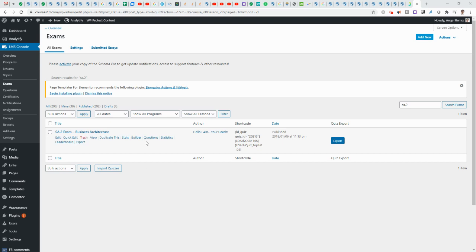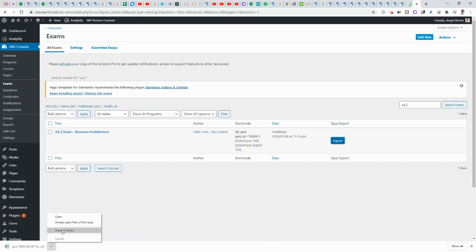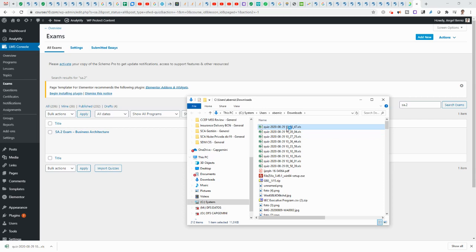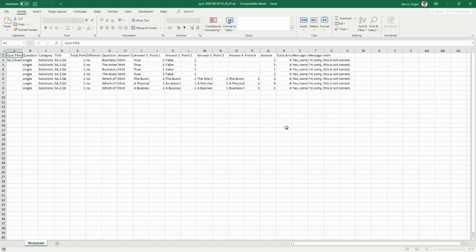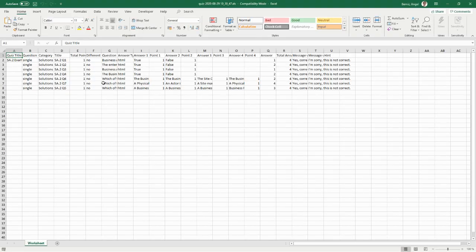So let's see, for example, this one. This is from the Solutions Architect Lesson 2, the exam, right? The exam of the Lesson 2 of the Solutions Architect course, right? And these exams, they are created with an Excel file. I'm downloading here the Excel, and let's see, here it is. And this is how it looks like, right?